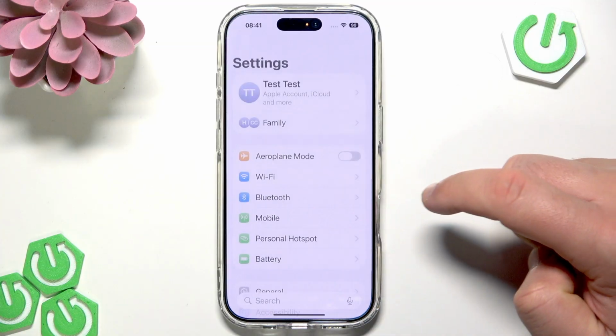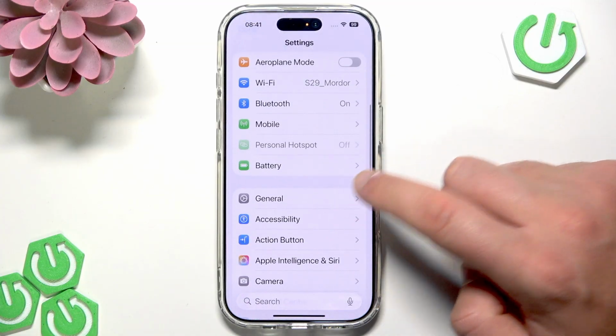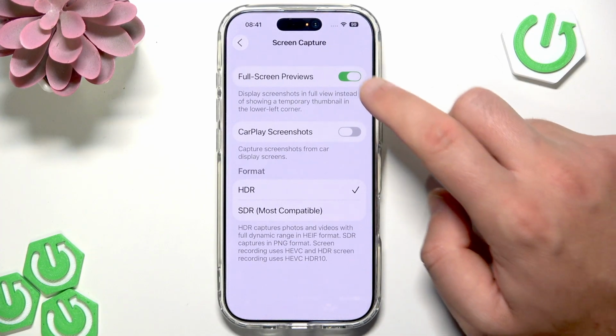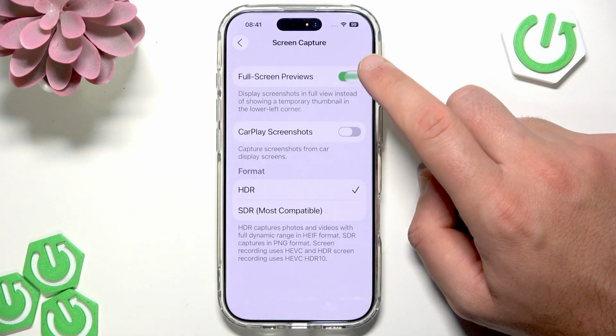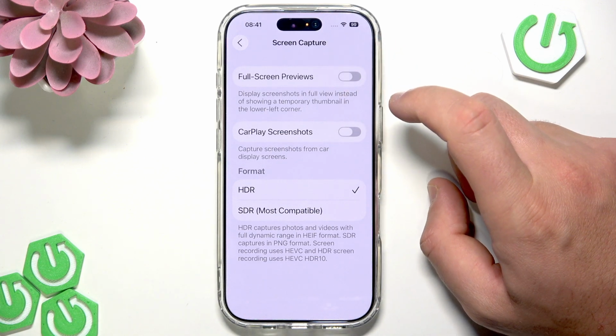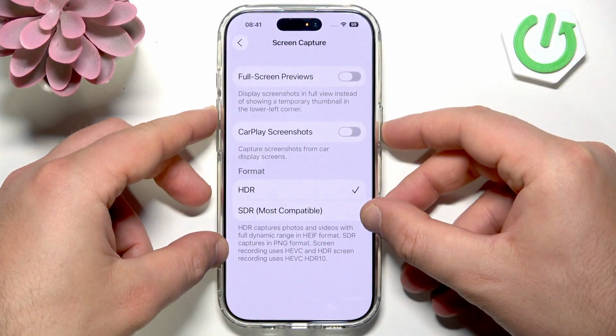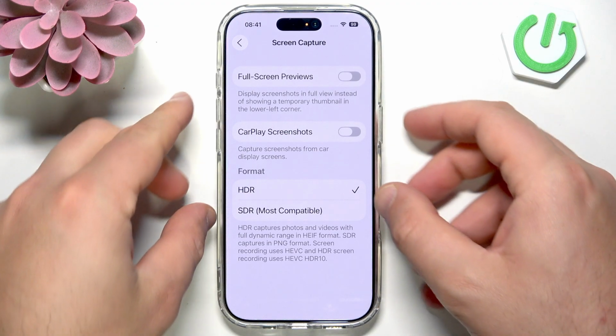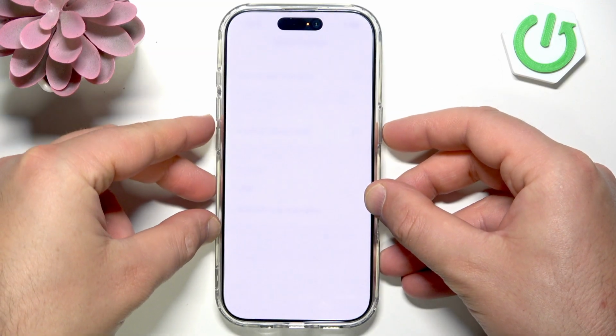Let's open the settings, scroll down to General, scroll down again, choose Screen Capture, and here you can enable or disable full screen preview. Let me disable it. Now when you capture screen, you will see a preview in the left down corner. It's like in the old version of iOS, so it can be useful if you are used to the following preview. Let me use it again.